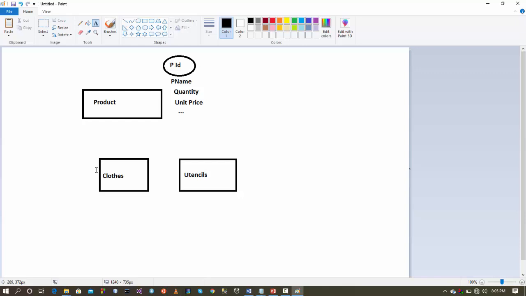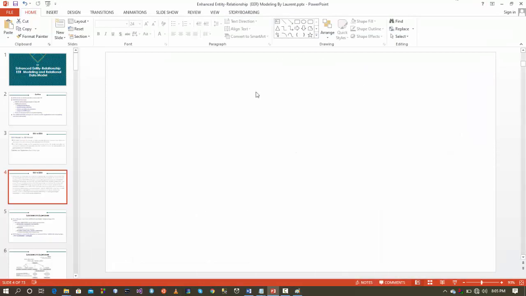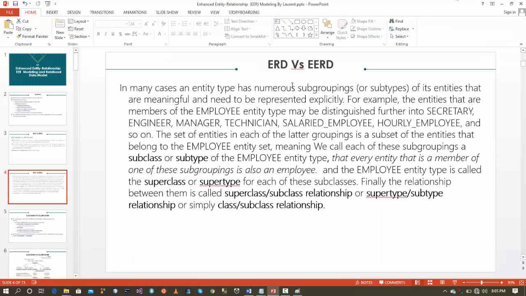Usually generalization is from down to up, but specialization is from up to down. It means we need to keep track of this. We'll have a scenario that will be talking about this. So enhanced ERD will be used when we have some subgroups and they are meaningful and need to be represented explicitly. Some subgroups can be ignored, but sometimes we have some subgroups that should be represented in our system.